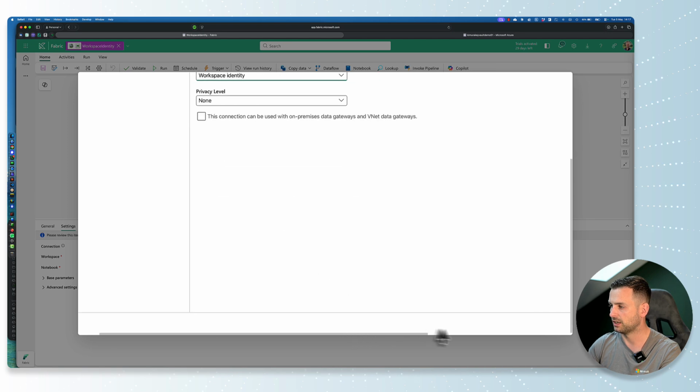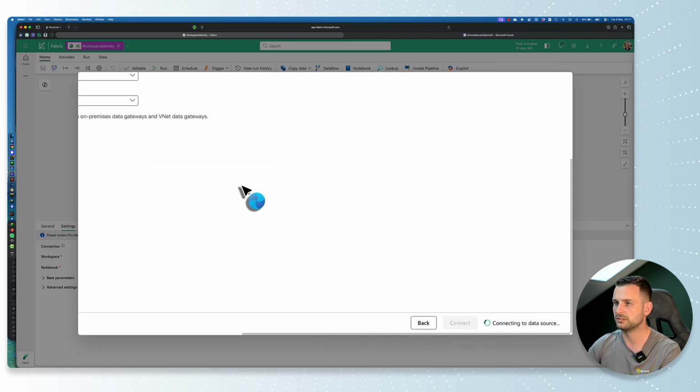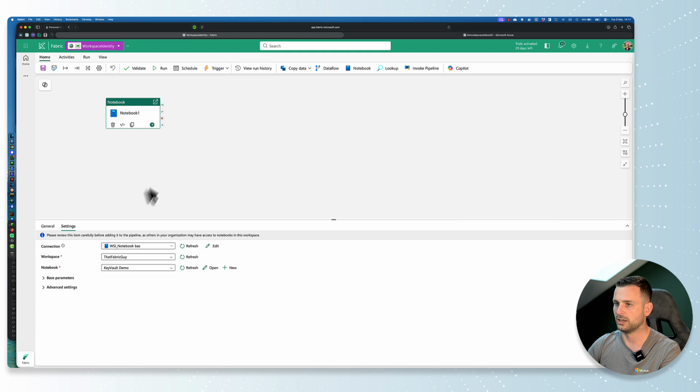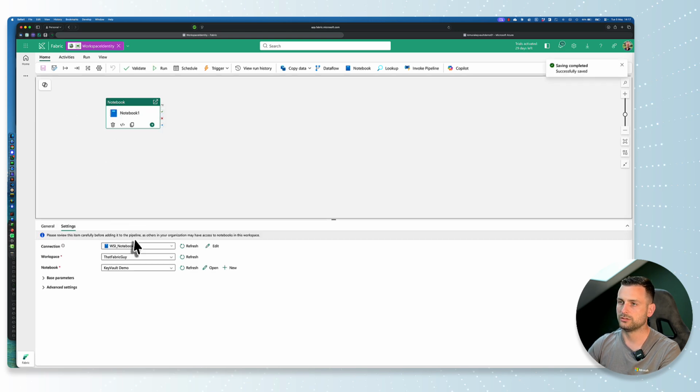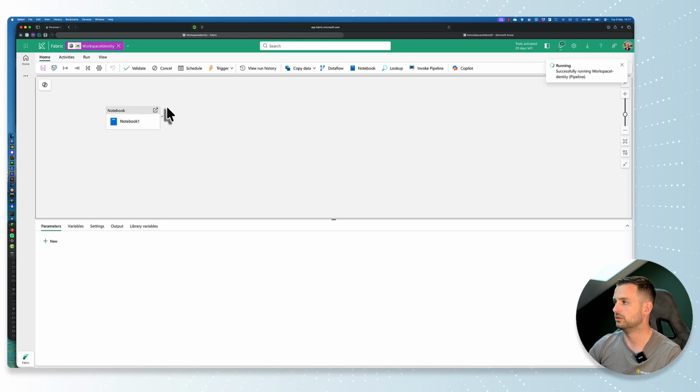And that's it. I have to scroll here because I zoomed in for you guys. And there we are. Now this connection is now running as the workspace identity. So we can go back here. We're going to save our changes, and now the notebook should run not under my user credentials, but under the workspace identity. Let's figure out if that's actually going to work.